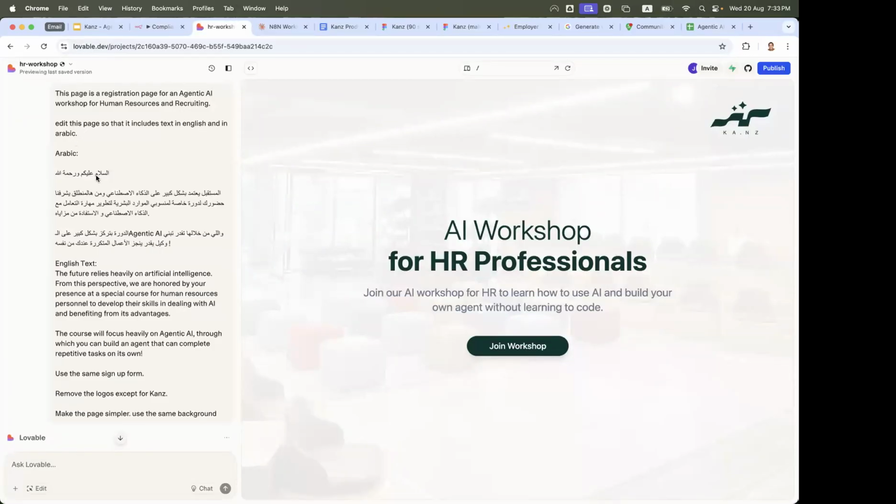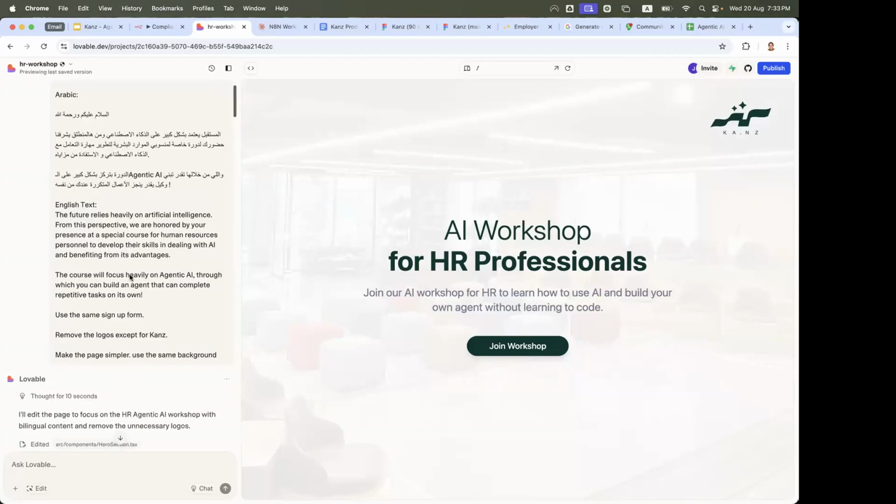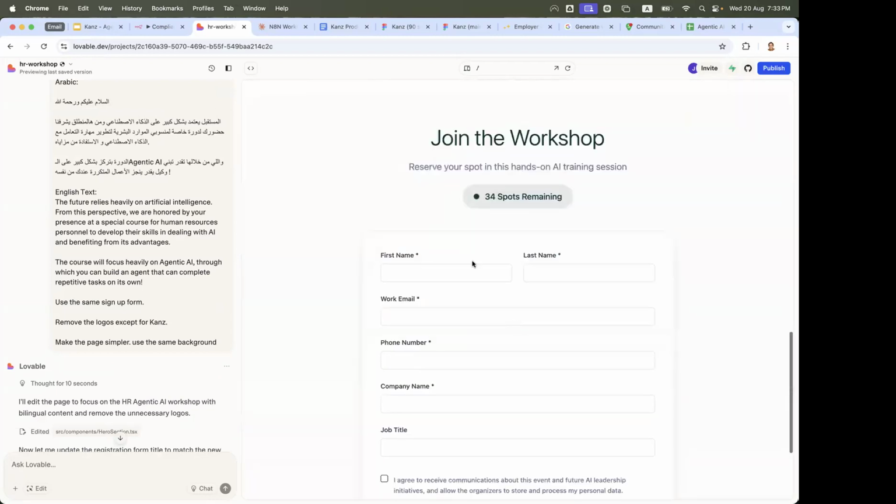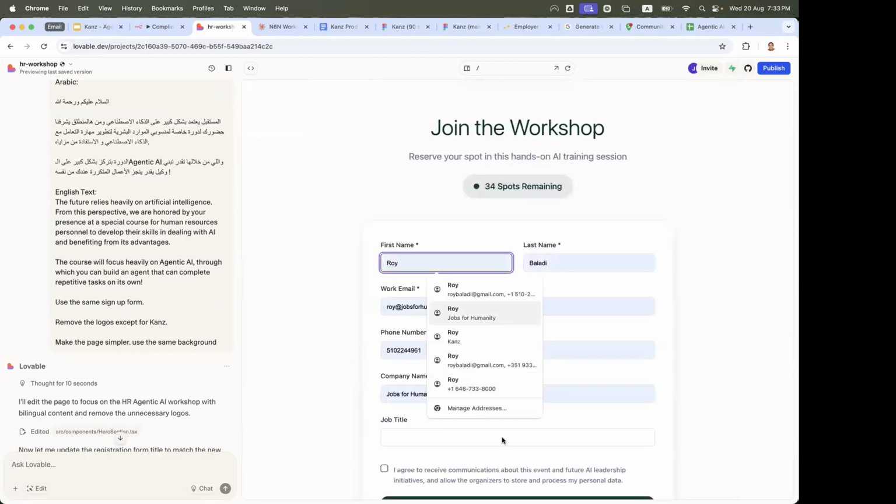Edit this page so that it includes a text in Arabic, this, English, and I gave it the link that I had already copied from the prior page. But basically, tell it to design a basic page. And it gave me this: join the workshop. You can sign up. I connected it to a form.